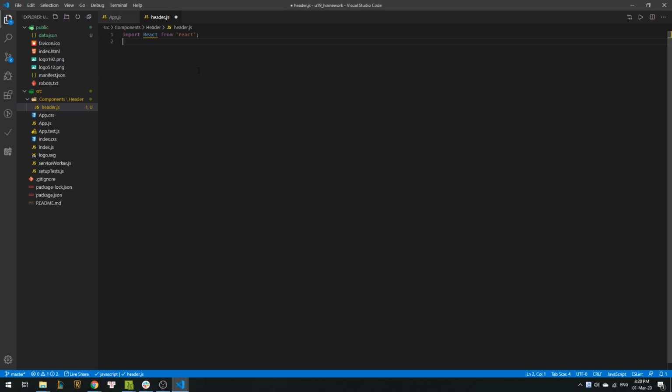Okay, and then export default function. So I'm just gonna call it header, and this one does a very similar job. That is, I haven't changed the other one in here, to say employee directory. Alright, and that's it.